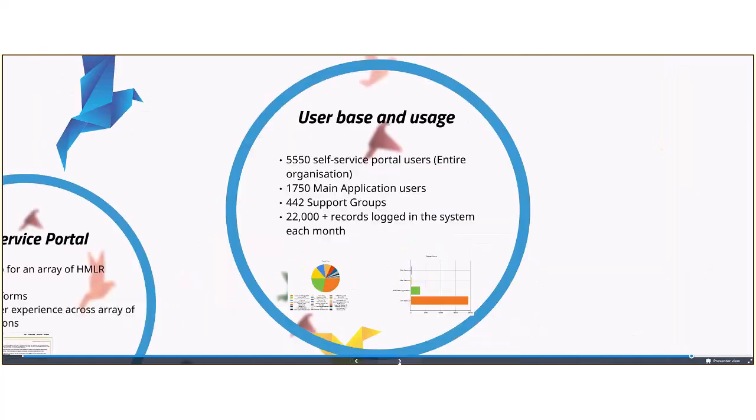So just finally going to touch on how big our user base is at Land Registry, and some examples of the actual usage of the tool in terms of numbers. So there are currently 5,550 self-service portal users, so that equates to actually the entire organisation. So every member of the land registry has access to that self-service portal we touched on there. So that is their go-to place for an array of support functions, not just IT support.